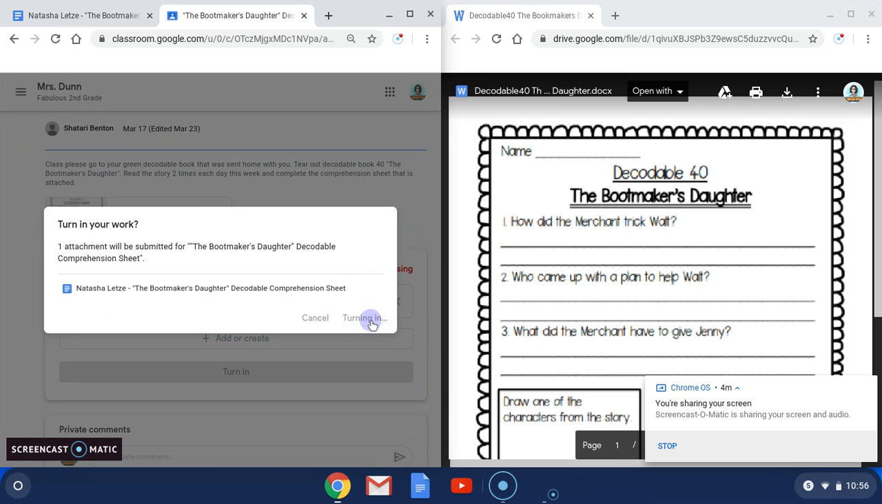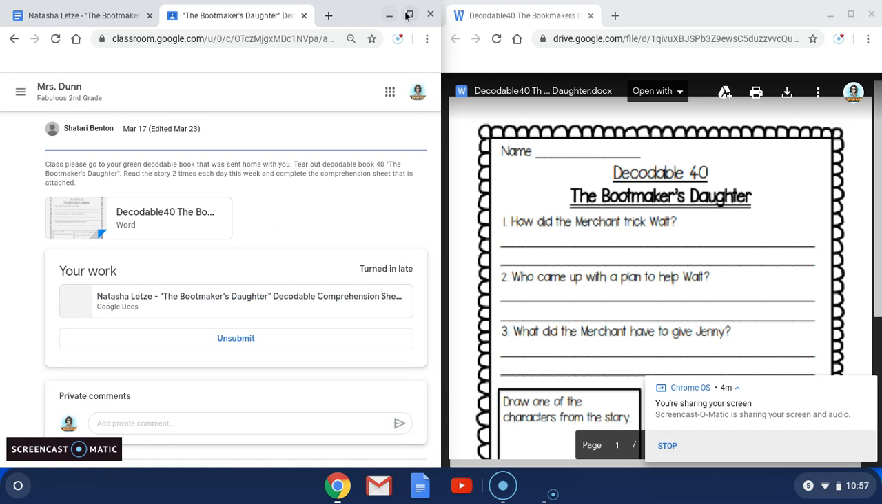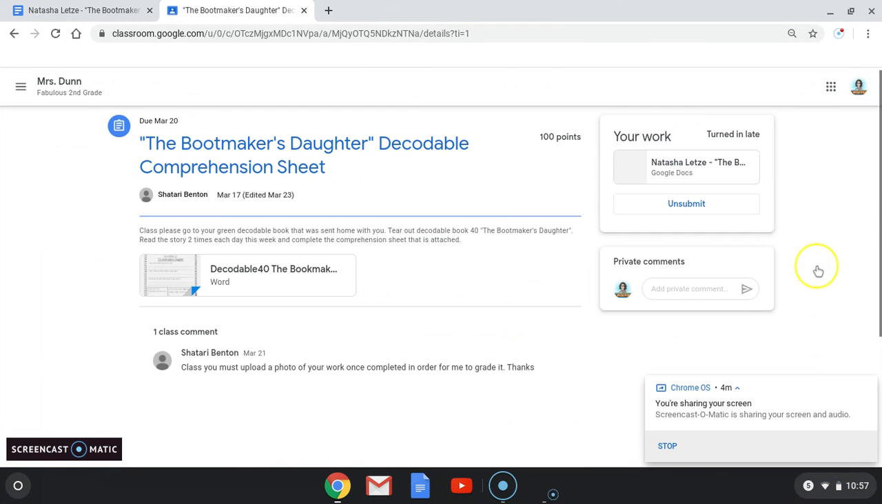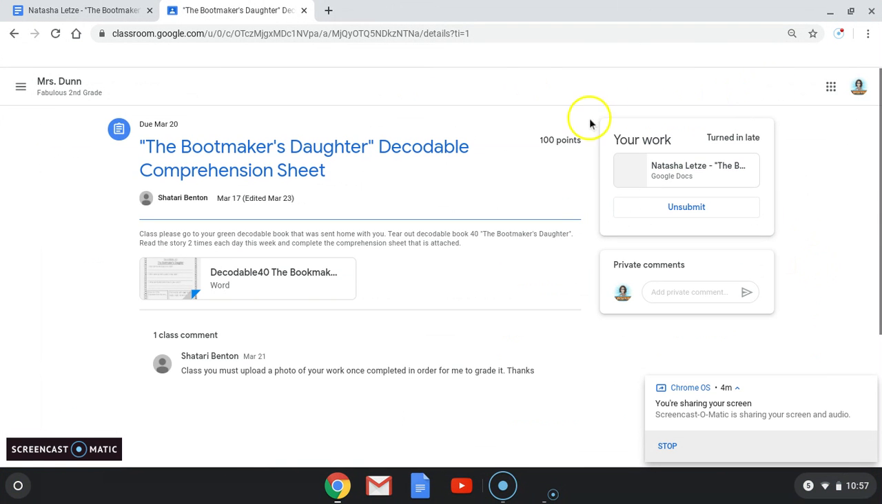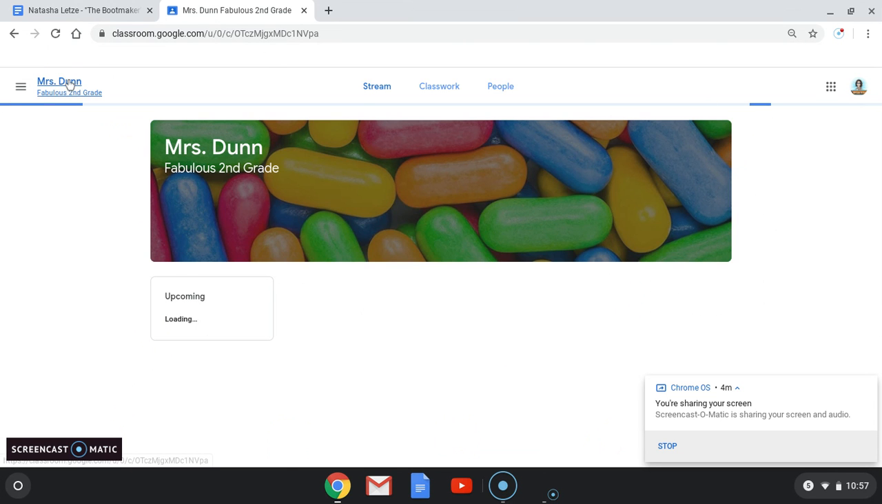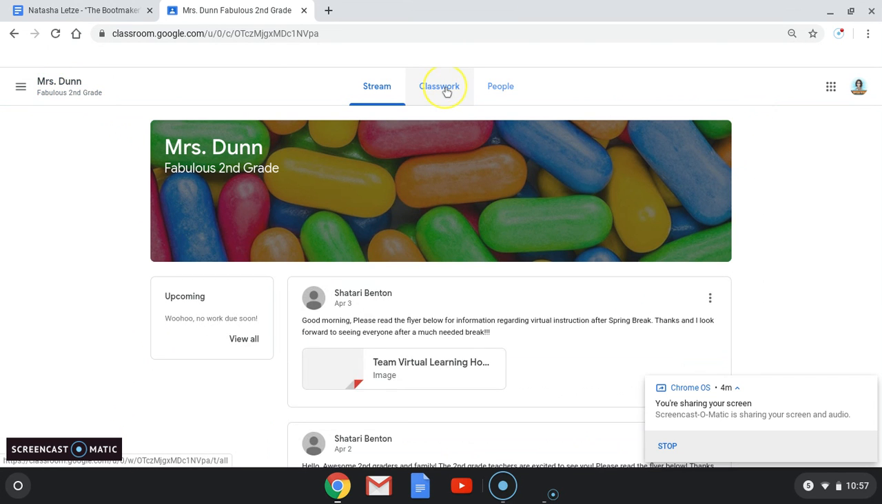Click turn in again. Ahora les enseña que tienen que oprimir turn in otra vez. It should say that your work is turned in the right-hand corner. Y debe enseñar en este momento que su trabajo fue entregado. Then you can go back and work on the next assignment. Ahora puedes regresar y trabajar en la siguiente tarea.